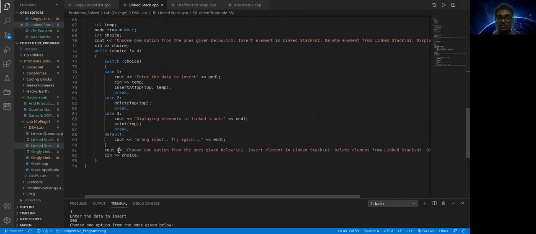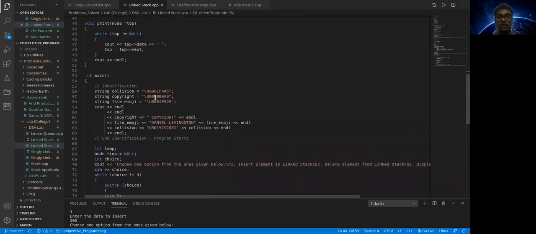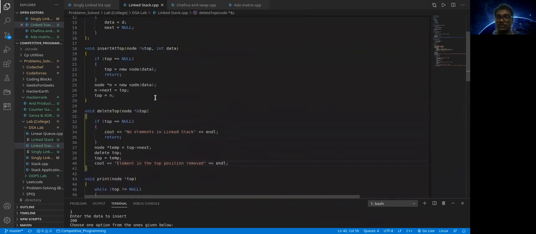I use this print function for printing, and I use the delete top function for deleting. So now let's go on to the functions themselves.